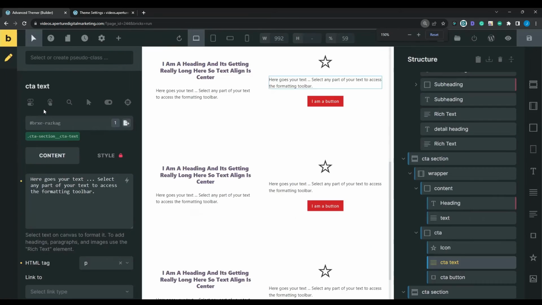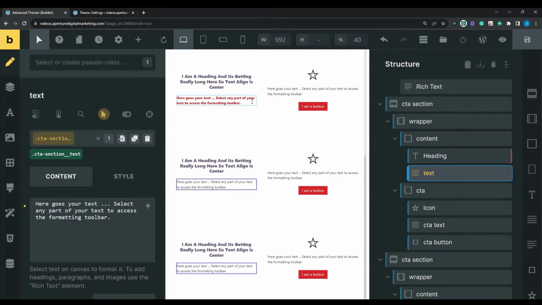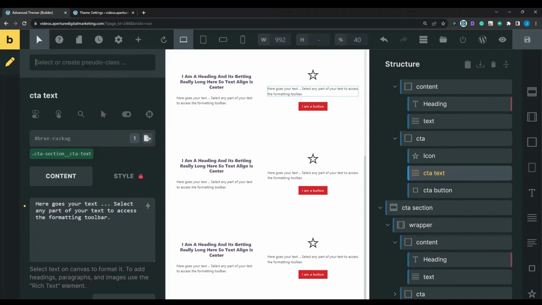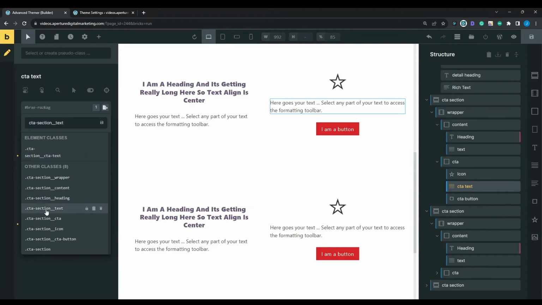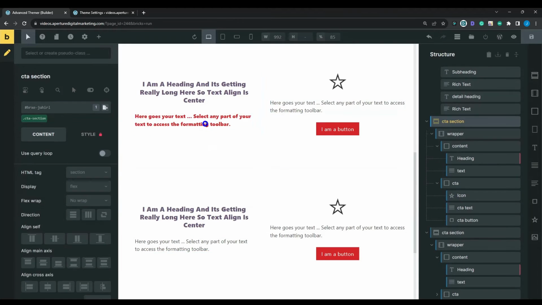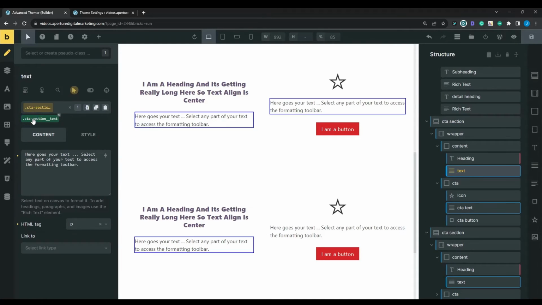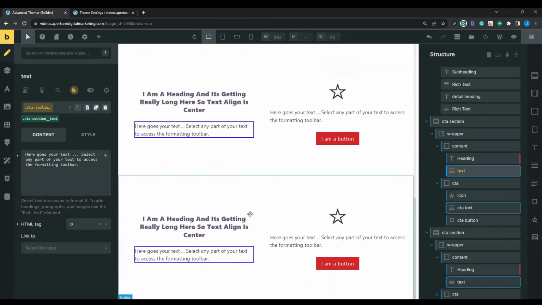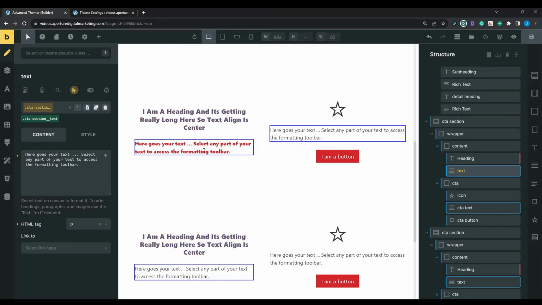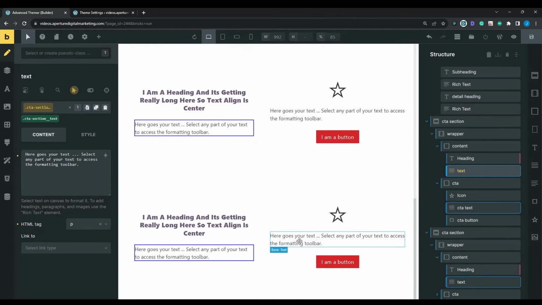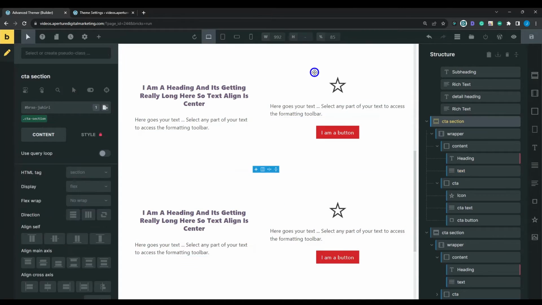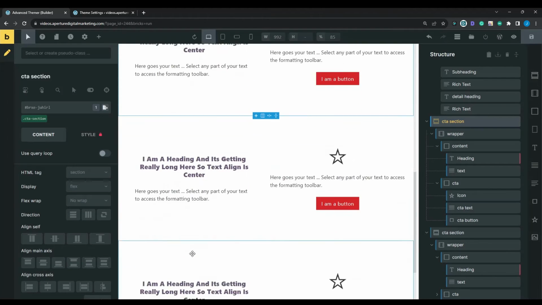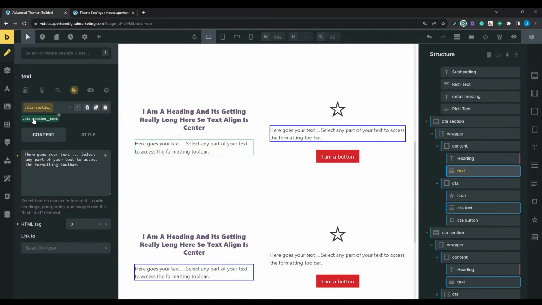This is my CTA text here. And maybe I accidentally added a class here. Let's try it. CTA dash section text. So now we're on this thing. We clicked it and I'm like, one of these is not like the other. This one doesn't have it. This one doesn't have it. So what did I do? Oh, well, awesome. If I don't have that option checked, I would never know that. I might just be working. So that right there to me is really cool.